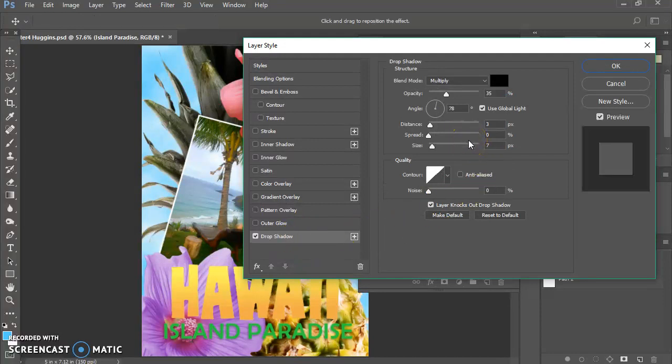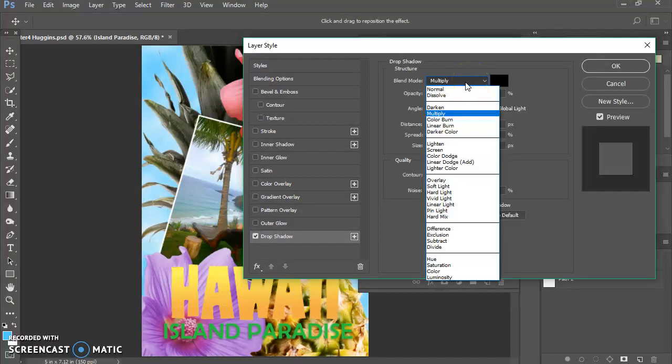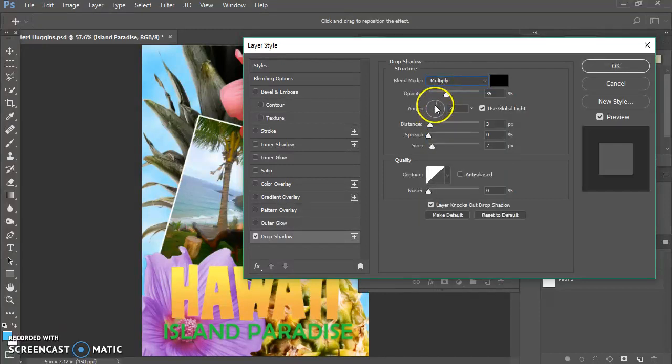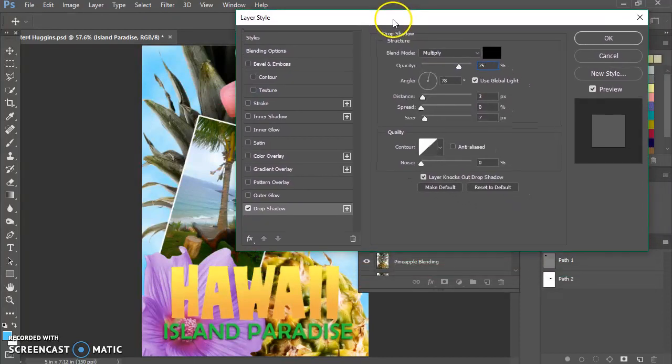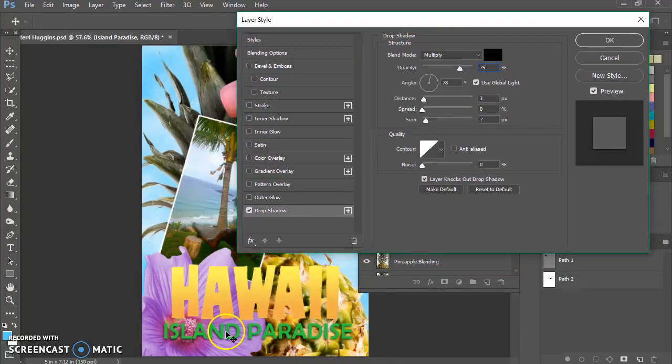We're going to change this to multiply, which was already on. We're going to make sure use global light is set. Let's change the opacity to 75. And you'll notice while I make changes that you're seeing the changes happen right here. That's because I have this preview box selected.